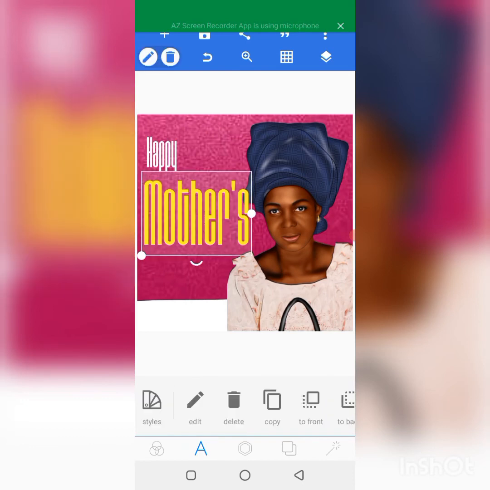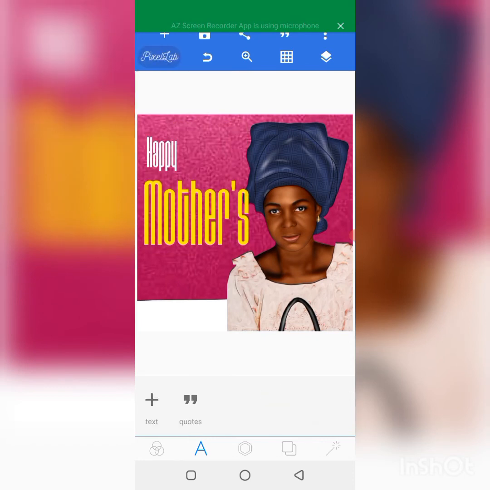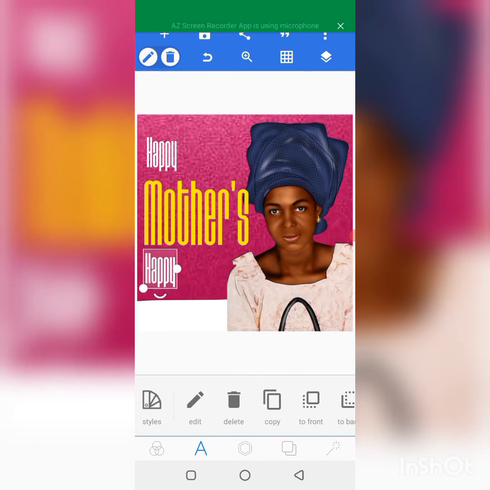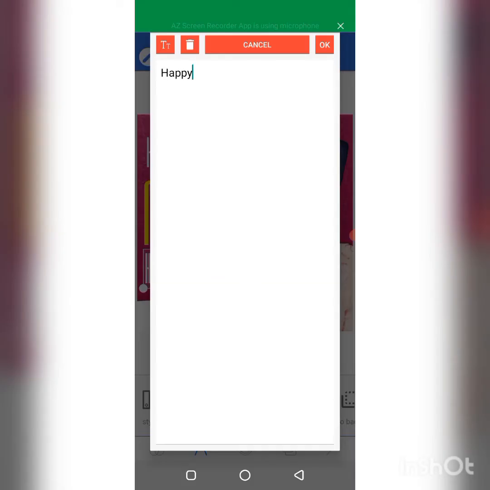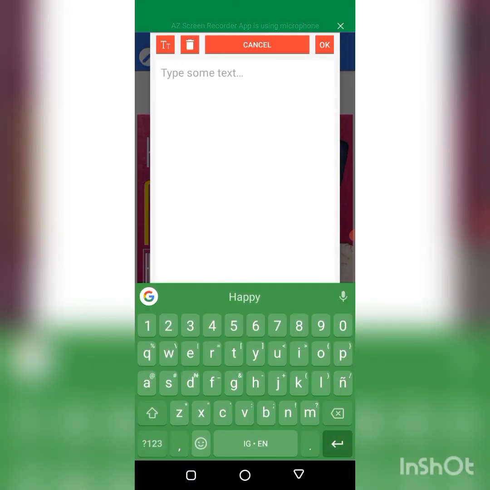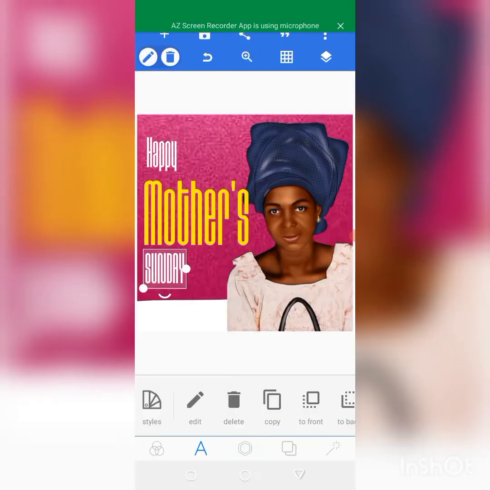Then copy again. Okay, delete this one. Use this white color and copy. Bring it down here. Edit this thing also. Sunday. Capitalize this thing for importing it. Okay.